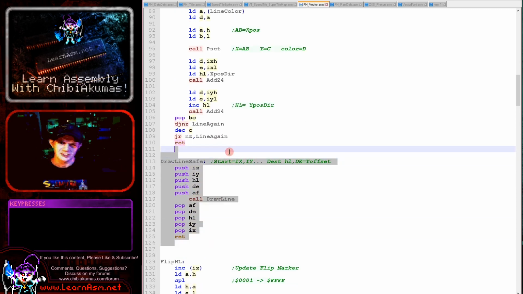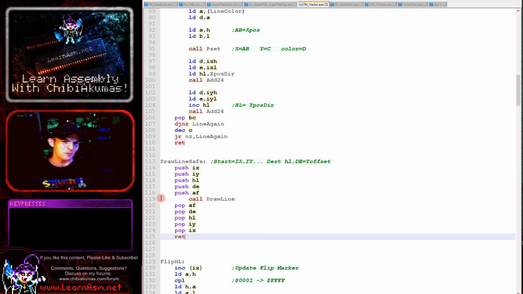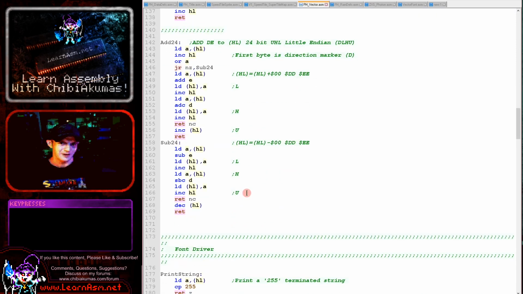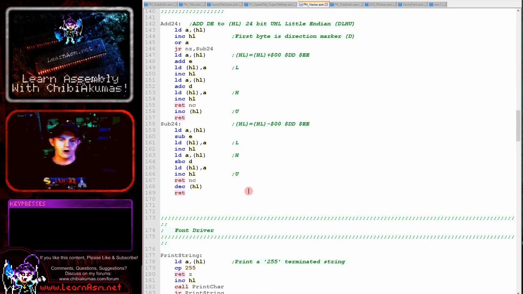We've got an alternate version here, which honestly I don't think is actually used by this game. I took it out of the 6502 version. It doesn't seem to be needed, but it was basically just protecting all of the registers for drawing lines. I guess I used it in testing at some point. And that's the end of the line drawing routine.